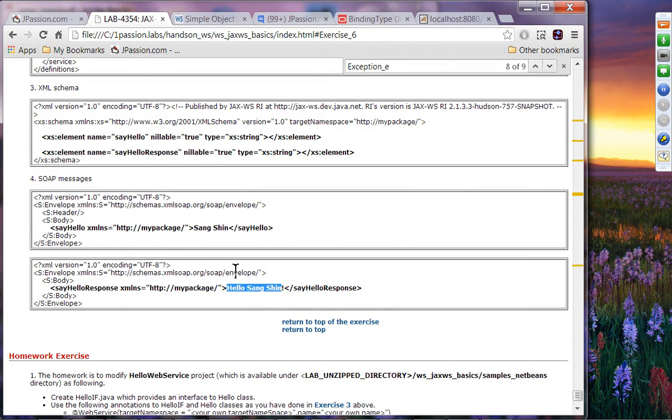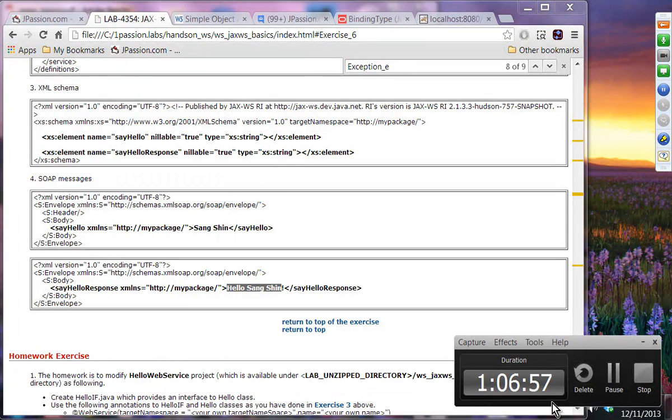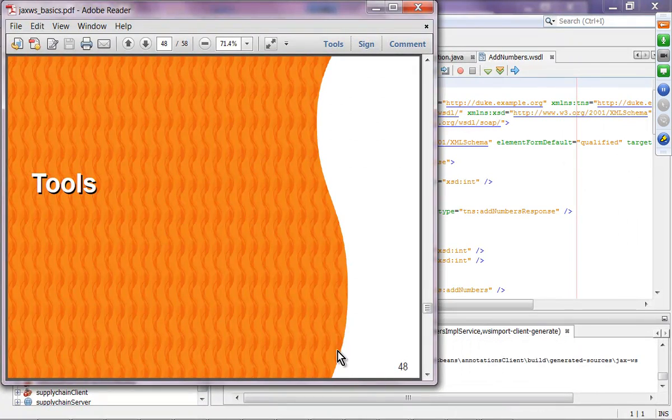All right. So I'm going to give you guys about 5 minutes to try this exercise, and we have more presentation to go. Next topic is tools. Here we're going to learn more about wsimport and wsgen.